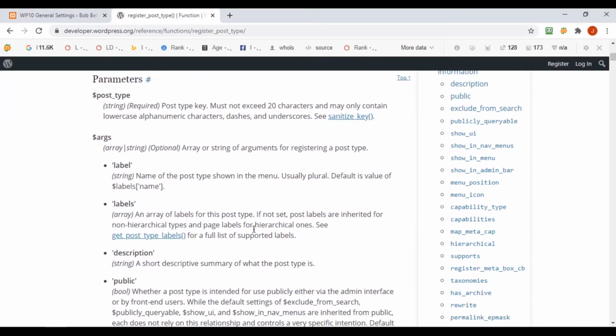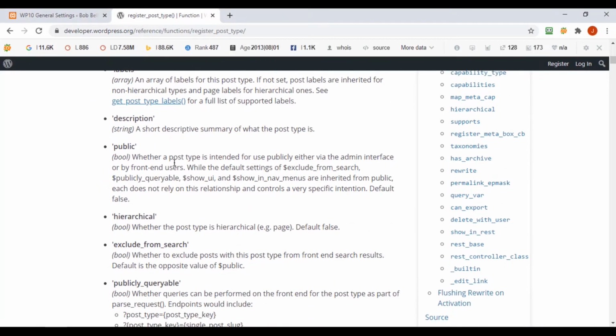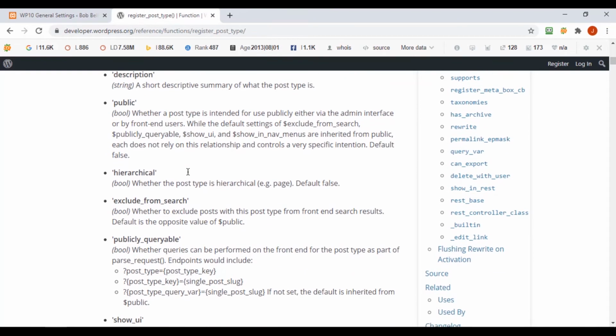Okay, so here's where it breaks down everything for us as far as public. Whether a post type is intended for use publicly either via the admin interface or by front-end users. So in our particular case, we don't really want this post type to be accessible to front-end users because it's not really a post they can go to particularly. It's just going to be a video that displays, and then we're going to have it open in a lightbox, I think. And then we have hierarchical.